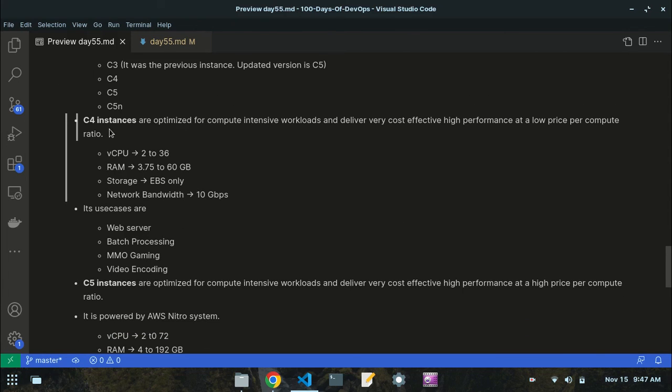Now let's take a look at the C4 instances. The C4 instances are optimized for compute intensive workloads and deliver very cost effective high performance at a low price per compute ratio. So it provides you the high intensive workloads and delivers them cost effectively with high performance but at a low price. Alright, so let's take a look at these specifications.